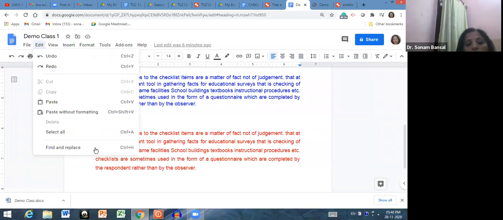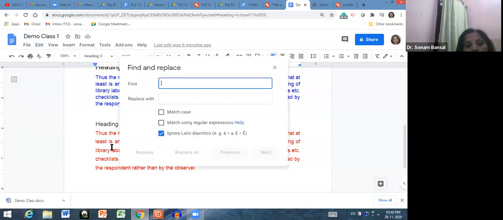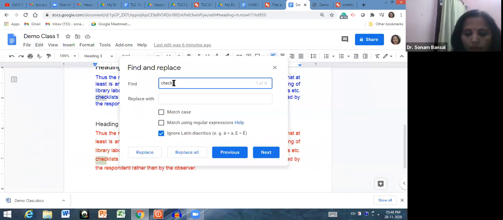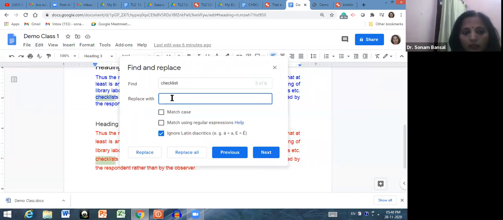And if you want to find and replace, then you have to click on this. Let's suppose I want to find this word checklist, and I want to replace it with cooperative learning. So in this document, the word checklist will be replaced by cooperative learning.